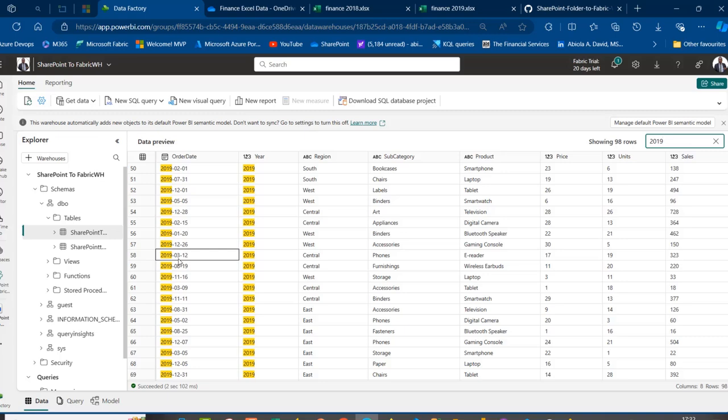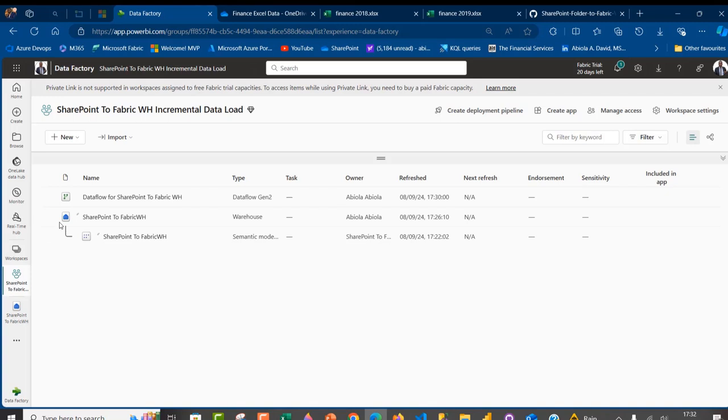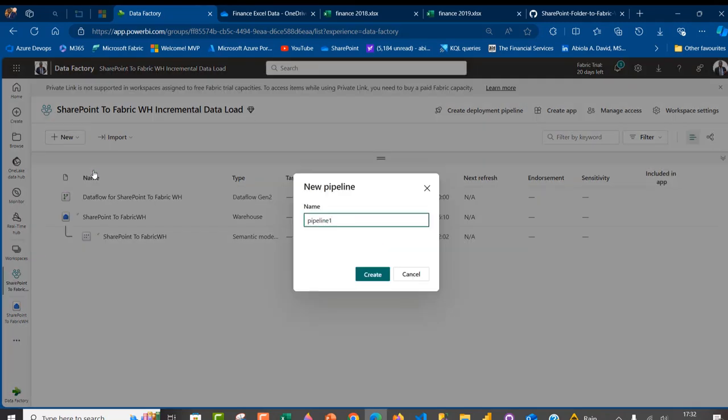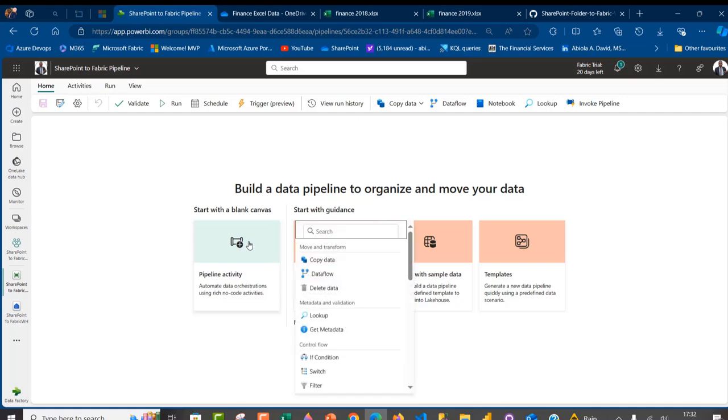Now I'm going to go to the data pipeline. Now I'm going to come here to the workspace, and then I want to create a data pipeline. So we're going to have quite a few data pipeline activities, and I'm going to explain everything in detail. I'm going to call this data pipeline SharePoint to Fabric pipeline, and I'm going to click on create. Okay, so we have built a data pipeline to organize and move your data. Now I'm going to start off by clicking on this pipeline activity. Of course, I can come here, it doesn't matter, but I love to use this.